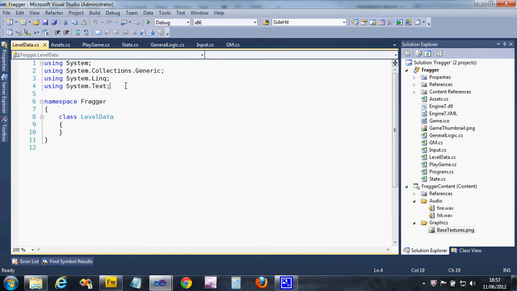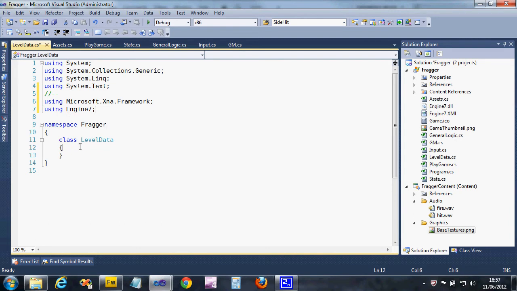We're going to need another couple of libraries. So I'm going to do this at the top. I'm going to say using Microsoft.Xna.Framework. Now this gives us access to some of the basic structures in Microsoft's XNA library, but we're also going to be using my engine. So we need to add in engine 7 as a library. Right, so once we've got that, we can now create the tiles that are available for our world.